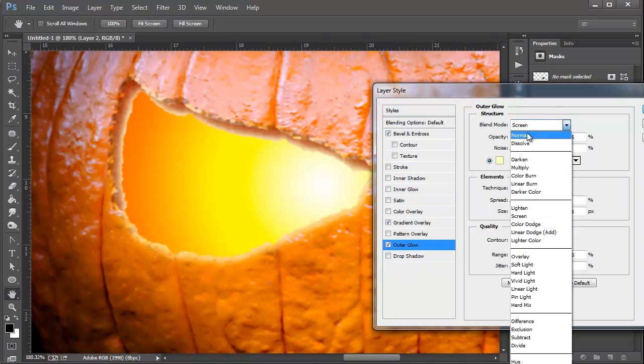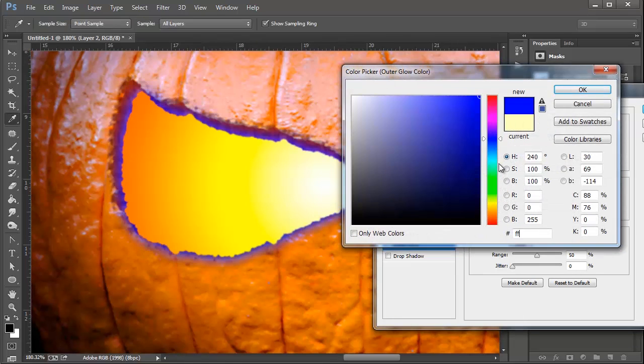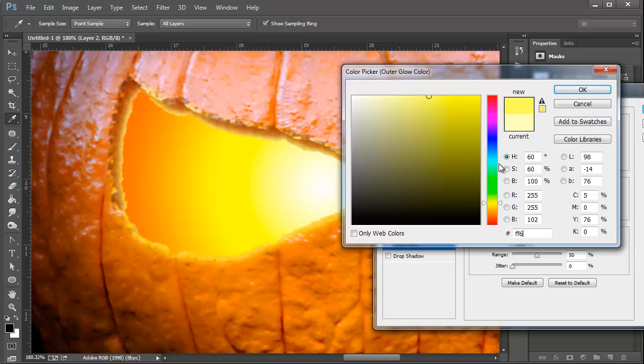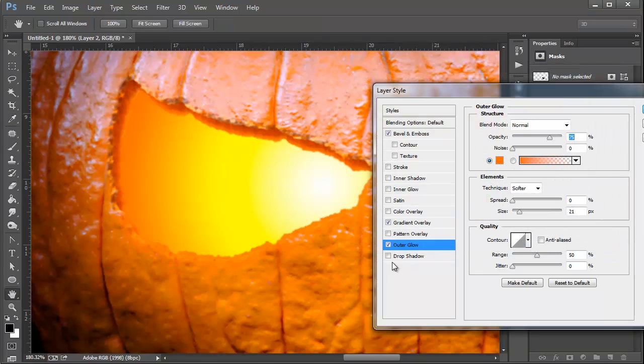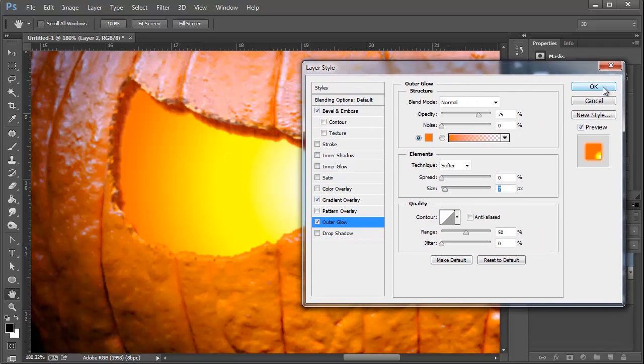And I'm going to change the blend mode to normal. And the color that I want is FF6E02. And now you can see how it's making that look a lot hotter. So you see that there? I'm going to bring the size down just a little bit. I think it might be a little too strong, so maybe around 6 or 7 pixels will be okay. And then I'm going to press OK.